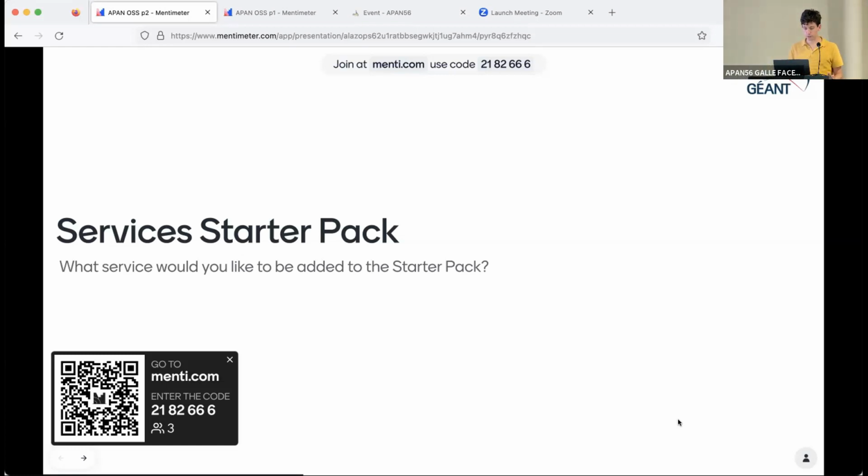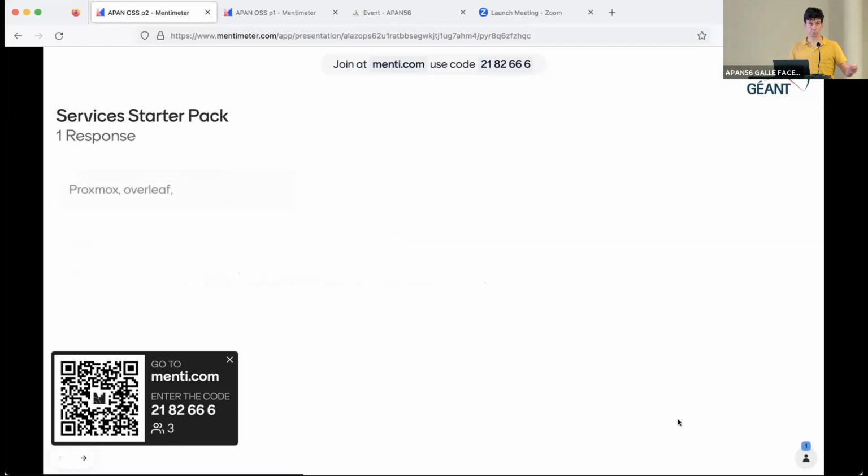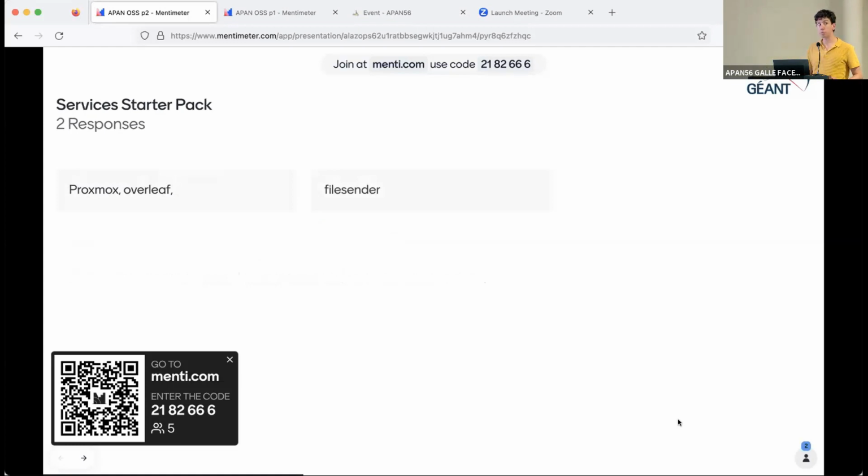What services would you like to see in the starter packs? Would you like to have us adding more services to this starter pack? But as we got the question earlier, let's open it up. Where can we work together on what open OSS services that we know of that are NREN built, NREN community built? Could we do more together? And the first answer is already great because those are two services I haven't heard about. So let's give us more homework. That's good. File sender, yes.